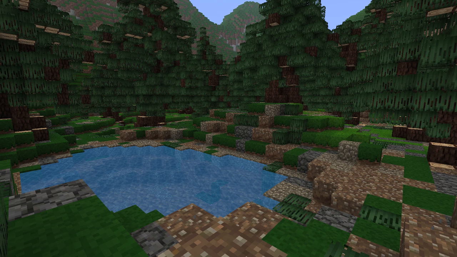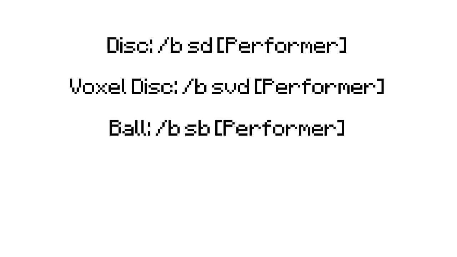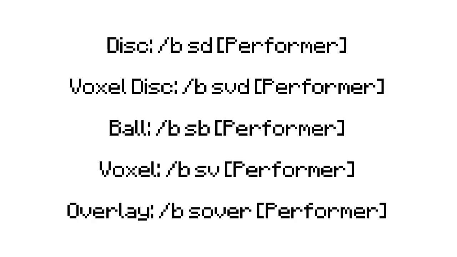Usually, you would have to go through the forest and add these features manually, although the series of splatter brushes can make this job much easier. In some respects, the splatter brush mimics other brush types in that you can use the splatter brush in the same way as you can use the disc, voxel disc, ball, voxel, and overlay brushes.